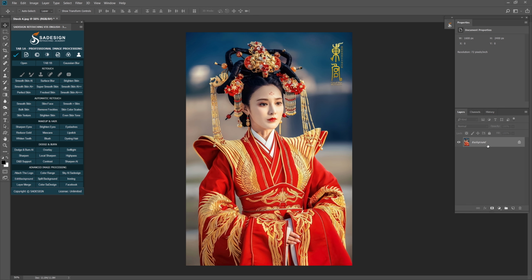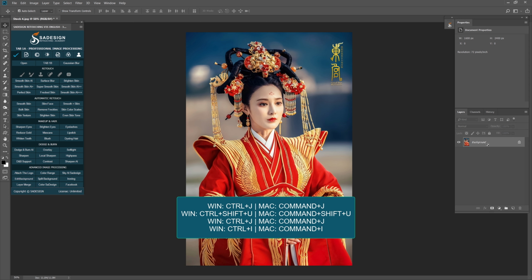Want to create a unique image but don't know how to do that? No worries, today I'll share with you the way to create a printed photo effect. After you open your image, there are key combinations to shorten your workflow. Let me explain one by one.